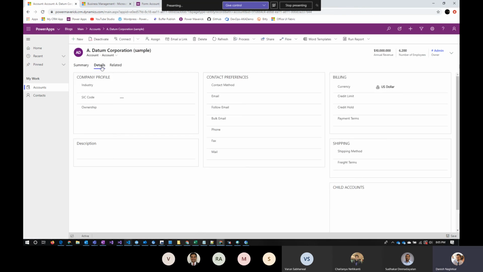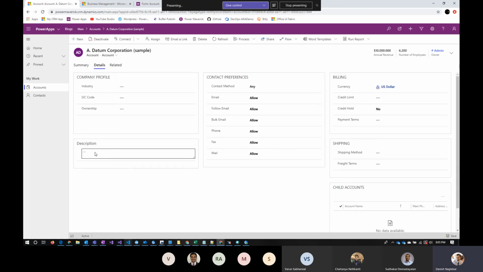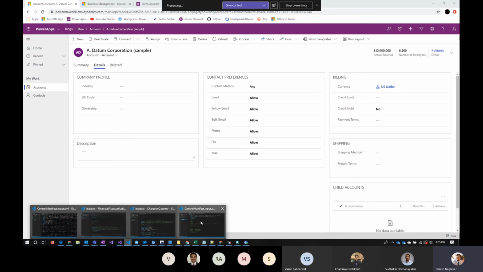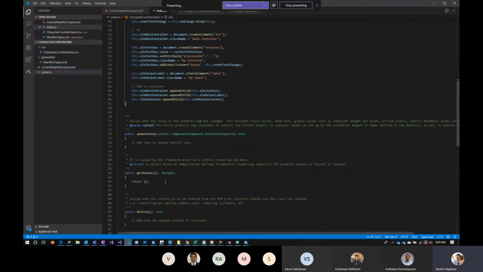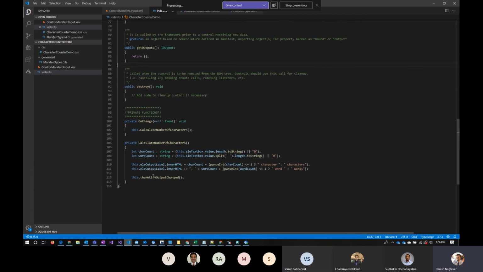Go to details. I don't see the record. I don't see the data that I inputted. The reason is because in our code we are not returning that data back to CRM. In here, get outputs is returning nothing. We have to make sure that we are returning the data back to CRM using the get outputs method. And the get outputs method will be invoked through this notify output change.